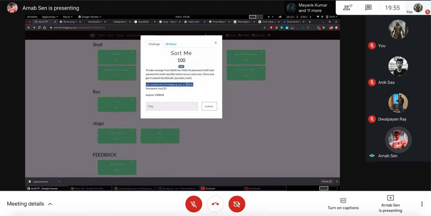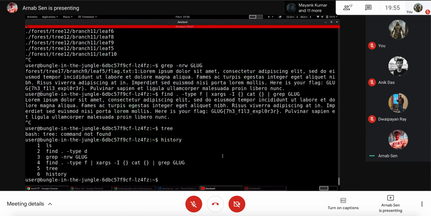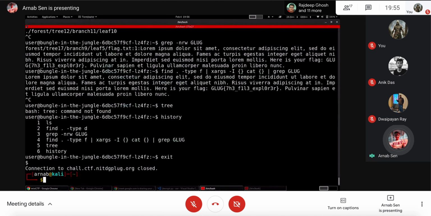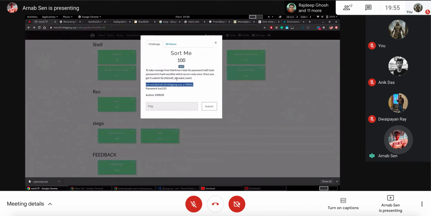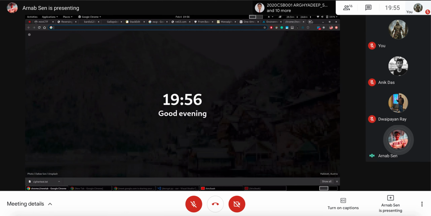So yeah, let's look into this one. As far as I remember, there was a large file. Let's look at the problem statement. It says he hides his MD5 hash password in a hash word list, which occurs only once. So among all in the file, there are lots of MD5 hashes. If you do not know what MD5 hash is, always Google it.